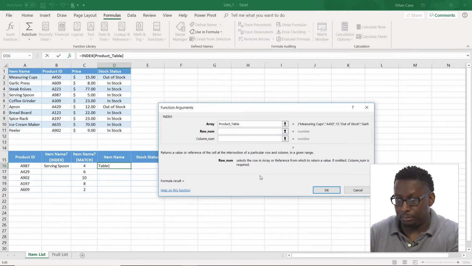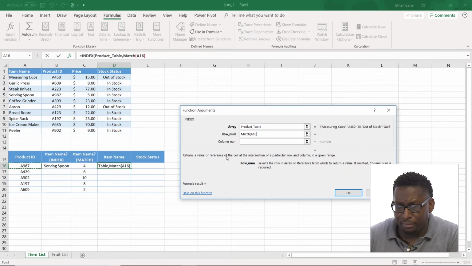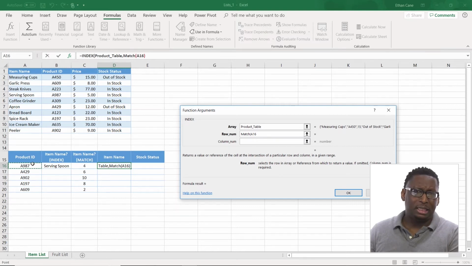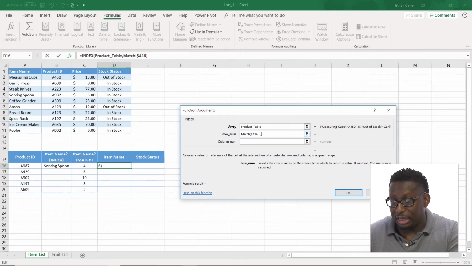Now to do my row number, match. All right. I'm going to look for the product ID, which is right here in cell A16. Now, whenever you're doing these, you want to think ahead. I want to be able to just copy this right over to the stock status column and have that work too. So what I'm going to do here is lock just the column for my product ID. I'm not going to lock the row, because when I copy it down, I want it to go to each new product. But I'm just going to lock the column. I'm going to use a mixed reference. I'm just going to put my $ in front of the column heading for that.